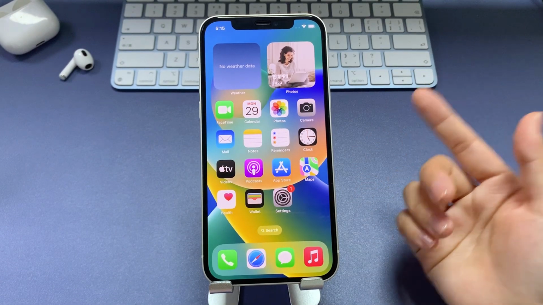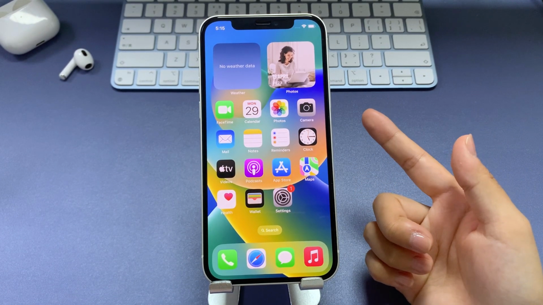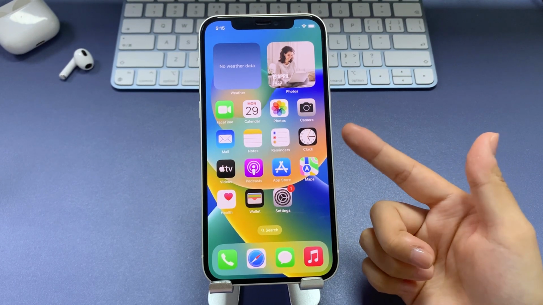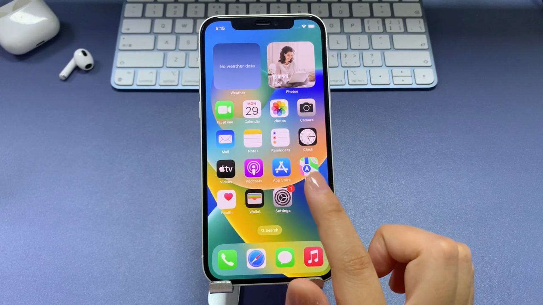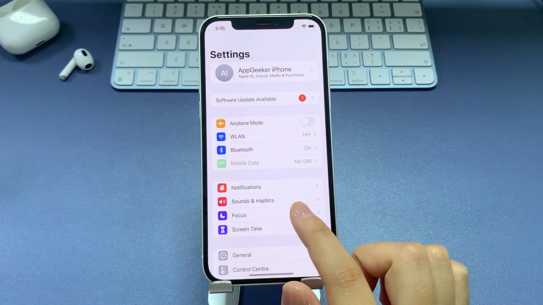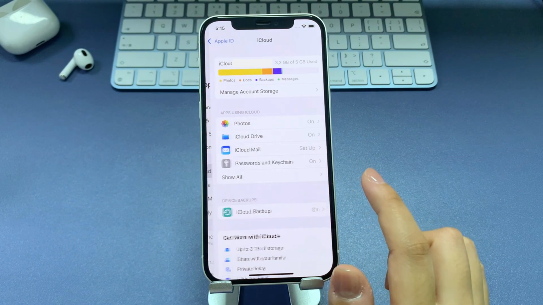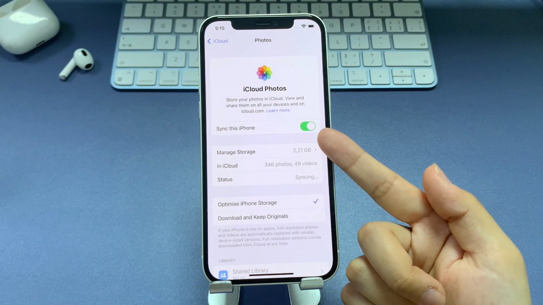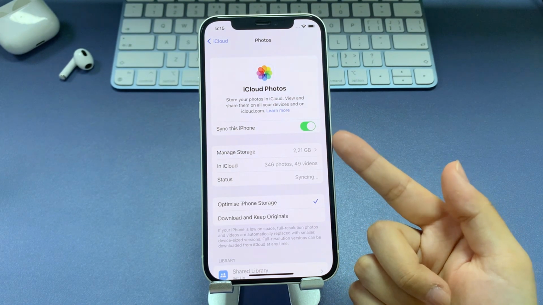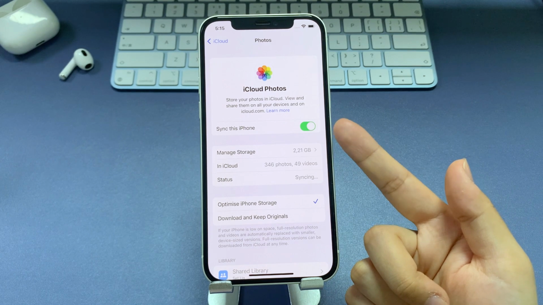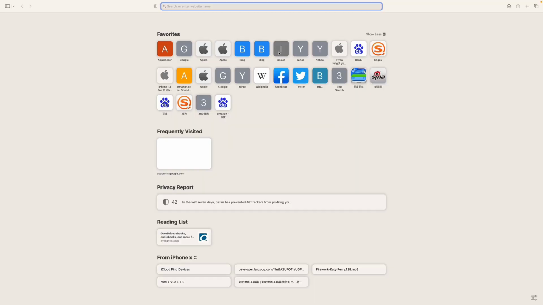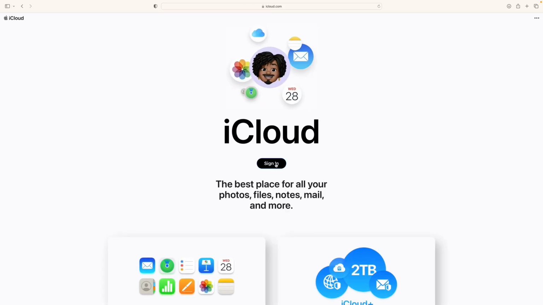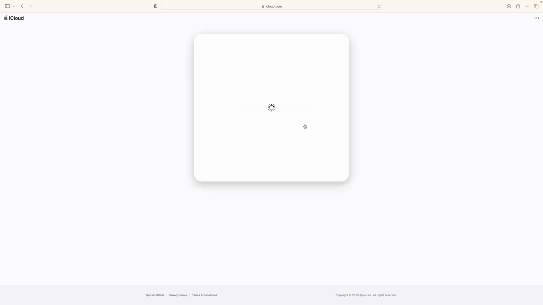Okay, let's move to another way to transfer photos to your Mac wirelessly. If you like the iCloud Sync feature or even subscribe to an iCloud plan, this method is perfect for you. Just like this, in your iPhone settings, tap your name, iCloud, photos, here, switch the Sync this iPhone or iCloud Photos option to on, and your photo library will be automatically uploaded to iCloud for safekeeping. Now go to iCloud.com on your Mac and sign in with the same Apple ID credentials as your iPhone.